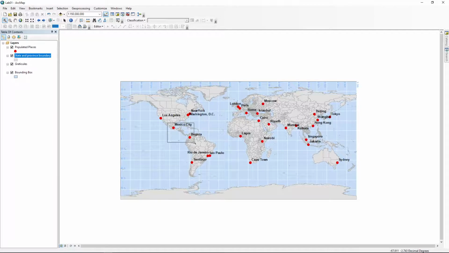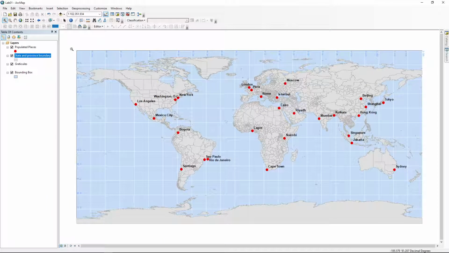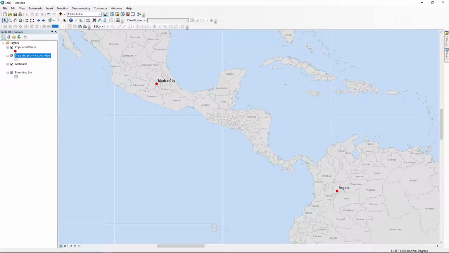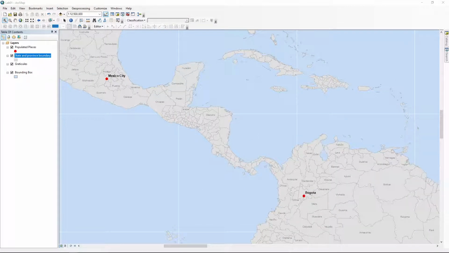So let's go ahead and click and drag around this right here. Another way to do that is you could hit "full extent" right here, and that'll bring you to the full extent of your map. I'm going to go back to here, and we're zoomed in on Mexico City. Okay, I'm going to shift it a little bit.